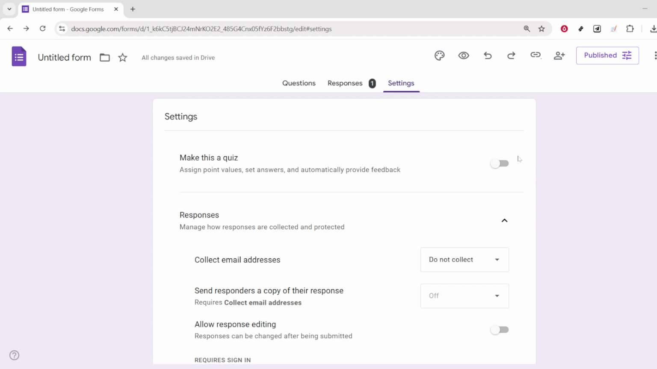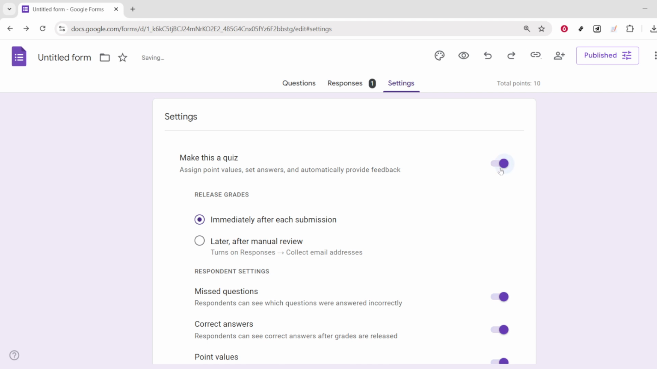Inside Settings, find the section labeled Quiz. This is where you enable grading features. Click "Make this a quiz" to turn your regular form into a quiz. When you do this, Google Forms unlocks options such as assigning point values to questions and using answer keys for automatic scoring. You don't need to set those up right this second, but it's helpful to know they become available as soon as the quiz mode is on.